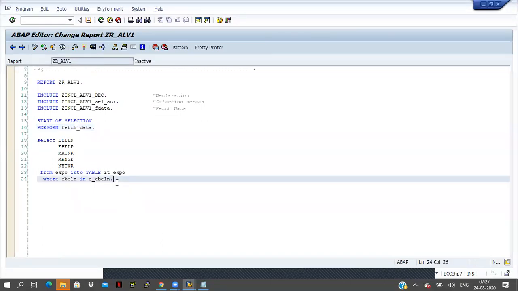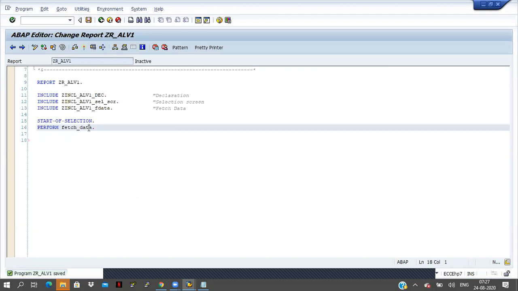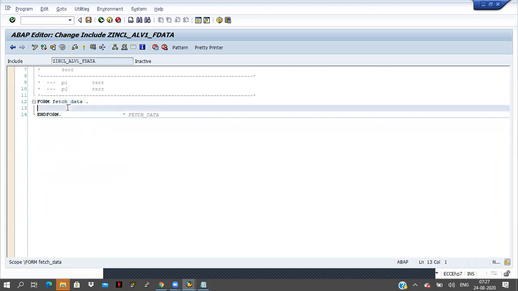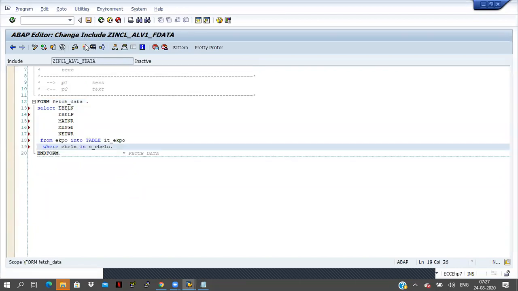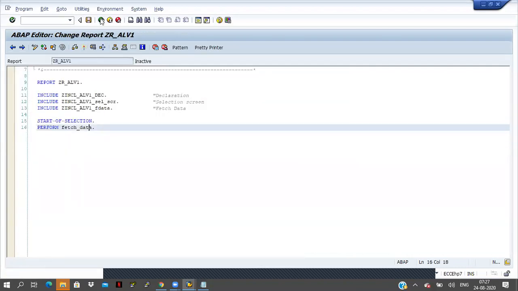Now I will cut this one, and I will paste it here in this form and endform. Okay, activate. You come back.